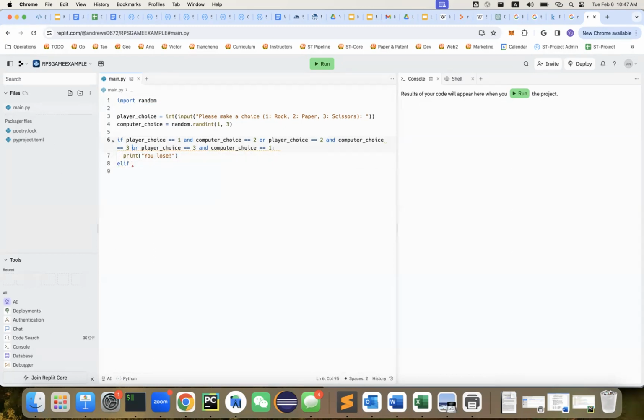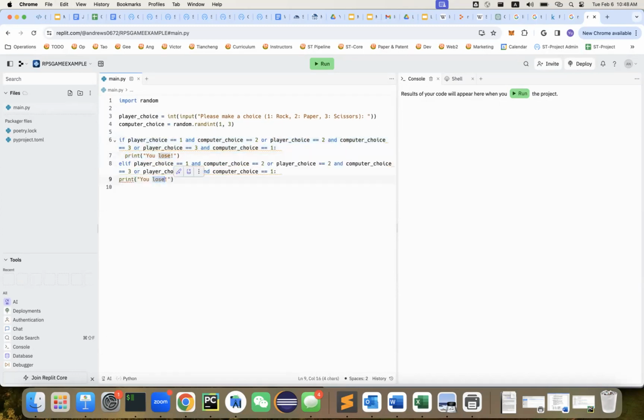Otherwise, I'm gonna just reverse this for the winning situation. All right, so I'm gonna reverse this 2 and 1. And this one will be 3 and 2. Then this is 1 and 3. All right. Otherwise, it's a tie. All right. So that's how it works. Yeah, let's actually test it.